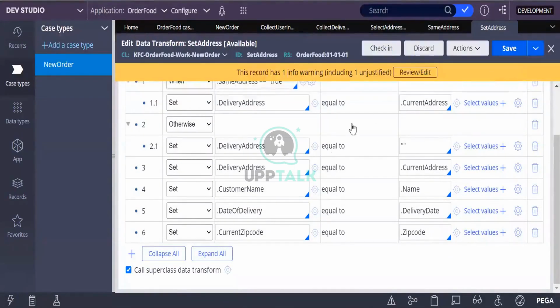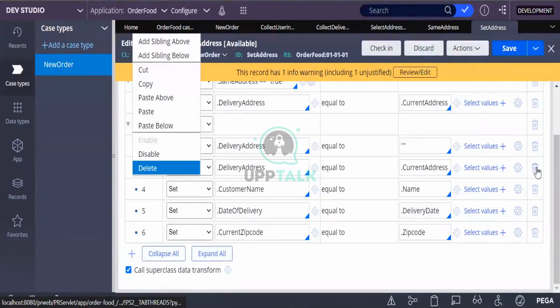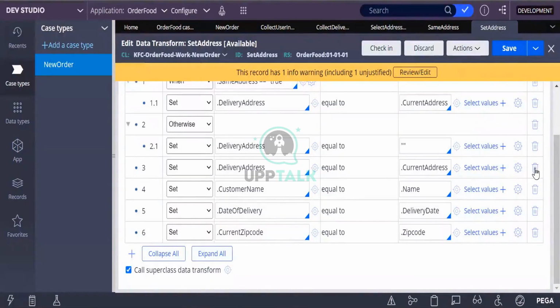Now you delete step number 3. Step number 3 you delete because you have already added it. Right, now you save it. Delivery address. You have done step number 3. Delete, save it.